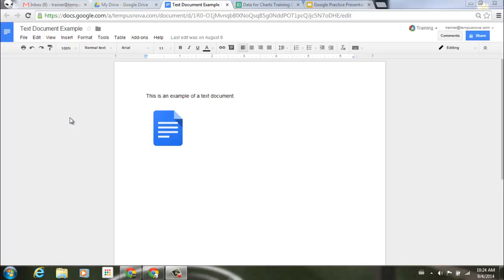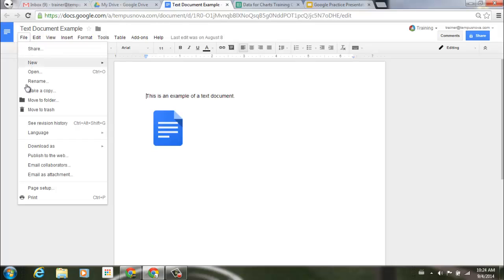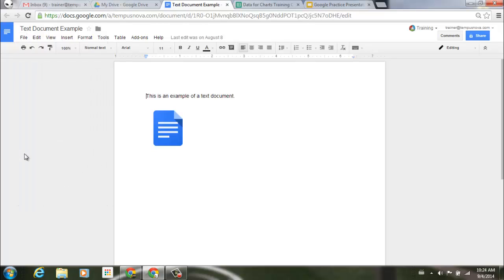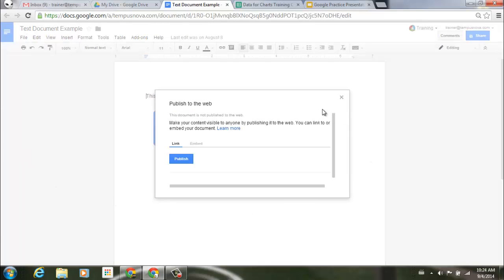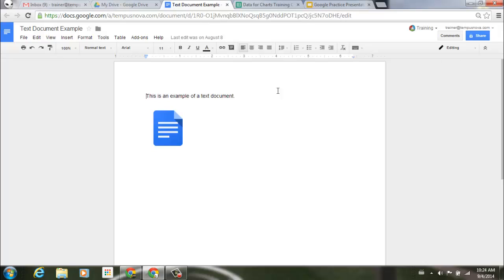Let's have a look. In the text document here, I can go up to File, go down to Publish to the Web, select, and it brings up the Publish to the Web dialog box. You'll see you have a choice of the linking or embedding aspects, and then we can go ahead and click on Publish. Let's just back out of that.